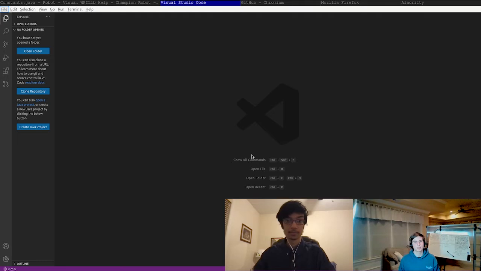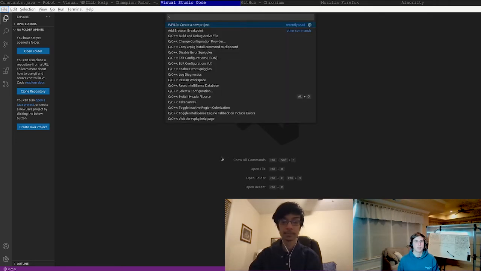Probably the most helpful shortcut in VS Code is Control-Shift-P or F1 if you don't want to combo keys. And you hold it like Control-Alt-Delete. This opens up the command palette, which, I don't know, they chose a fancy name for a menu. We're going to utilize Control-Shift-P to get to the WPILib setup through the command palette.